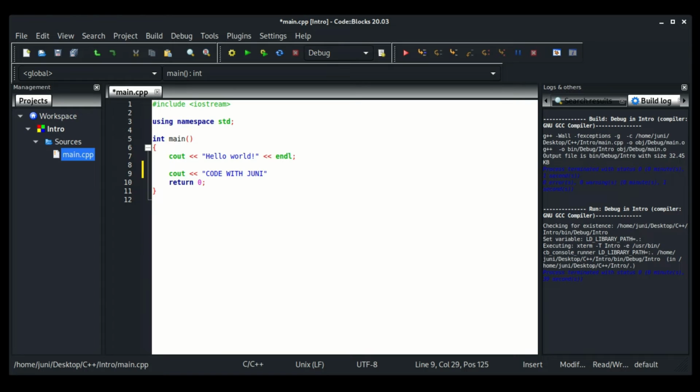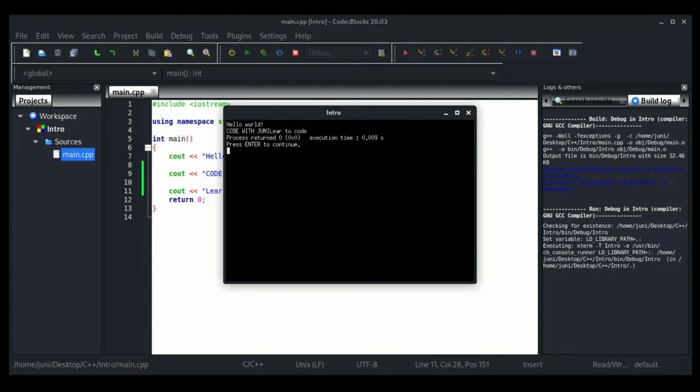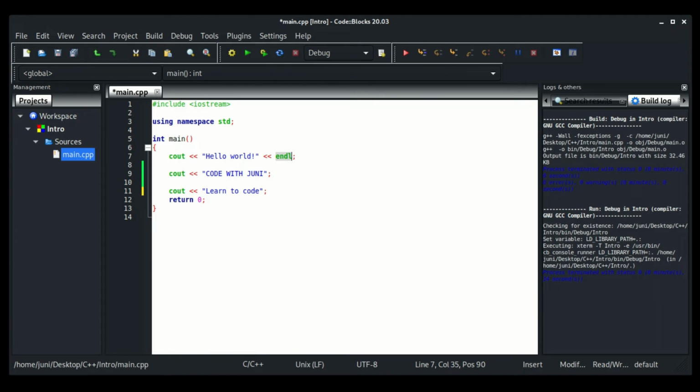You will realize there is a difference in line 7 and 9, but they are all displaying text to the screen. Let's add one more line for better demonstration. Now, you realize the output of line 9 and 11 are on the same line while that of line 7 is on top. This is because of the endl at the end of line 7.